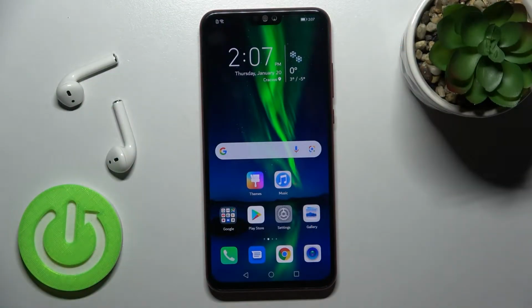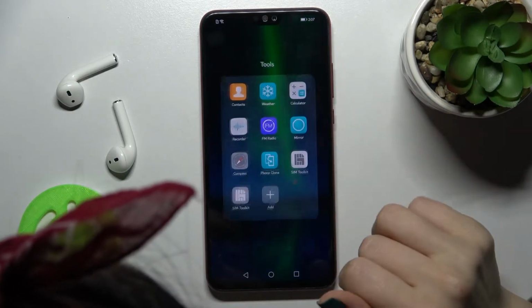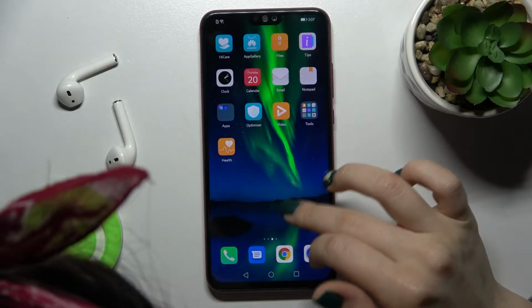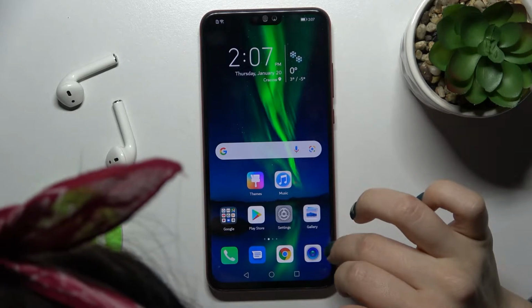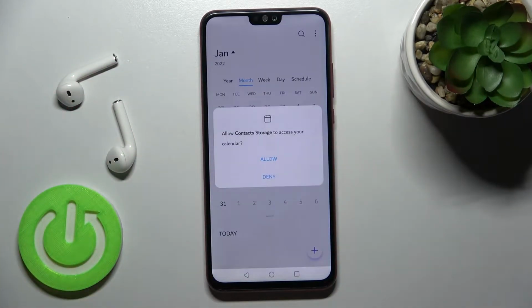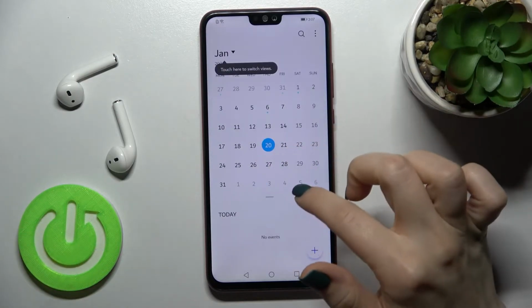Today in front of me is a HUAWEI, and I'll show you how to add an event to the calendar on this device. So first you should just find the calendar application. Okay, I got it. Now just tap here to allow.